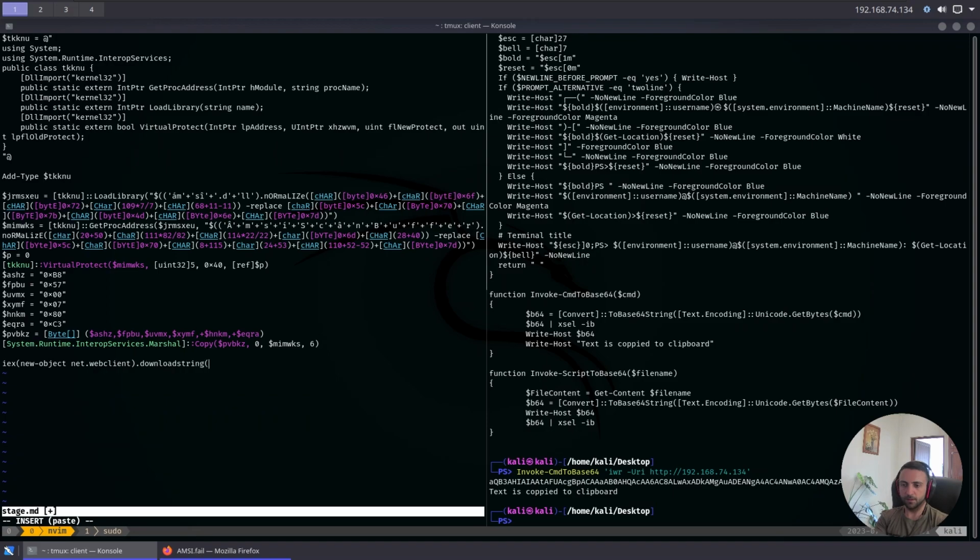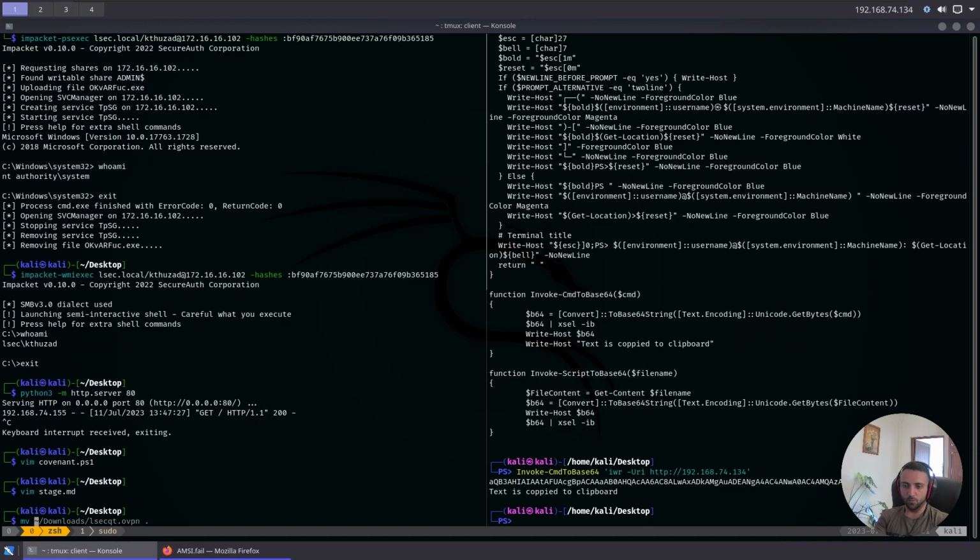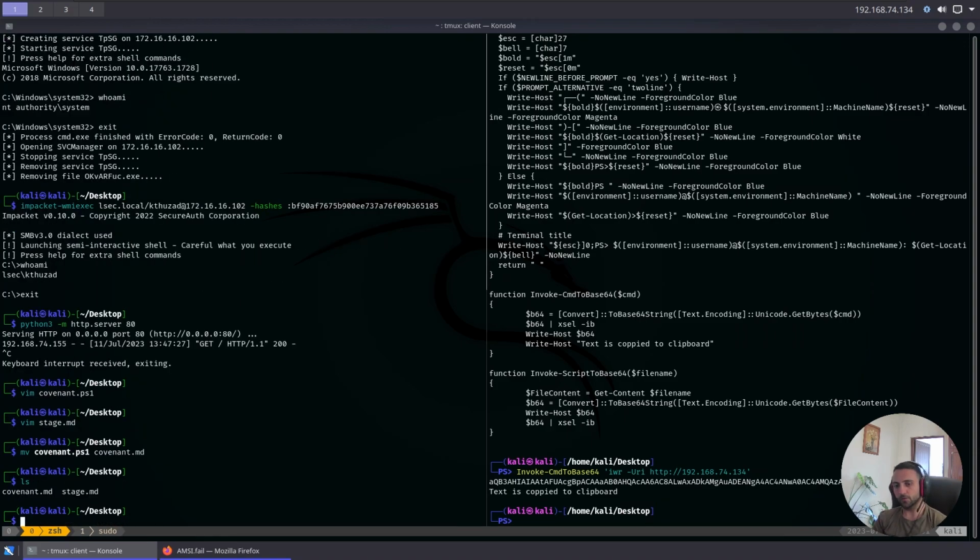download string, and then specify my IP, 192.168.74.134. Let's call that port 8080, and then just do covenant.md. Covenant, yeah, I didn't have a typo, I believe. So let me move covenant.ps1 to covenant.md, and we have two files, stage.md and covenant.md.